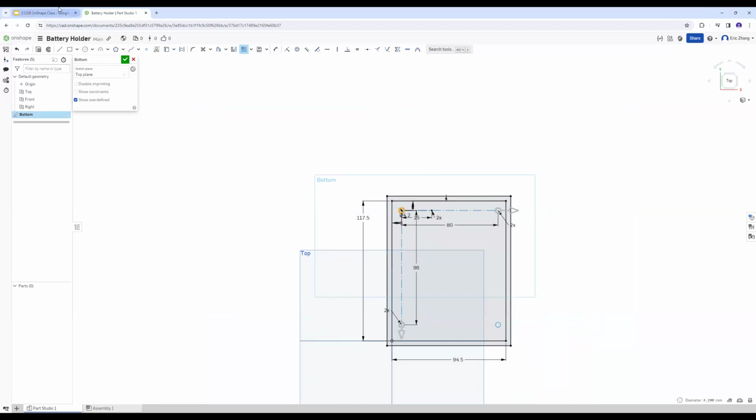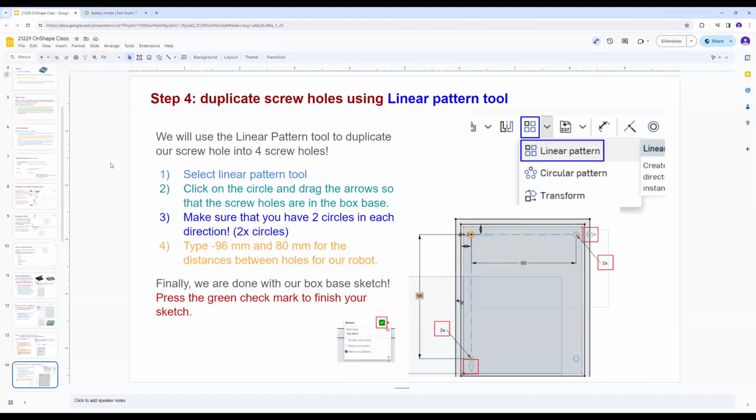And I have to quit and rejoin for allowing screen share. Oh, that's okay.